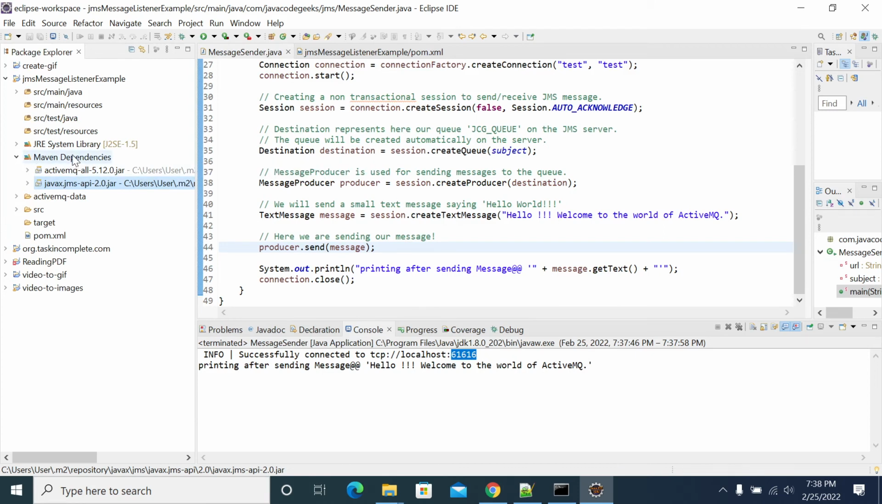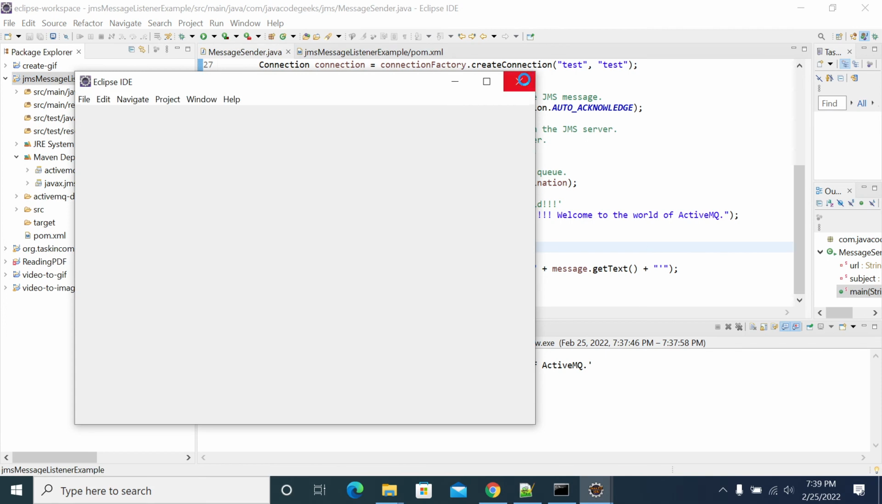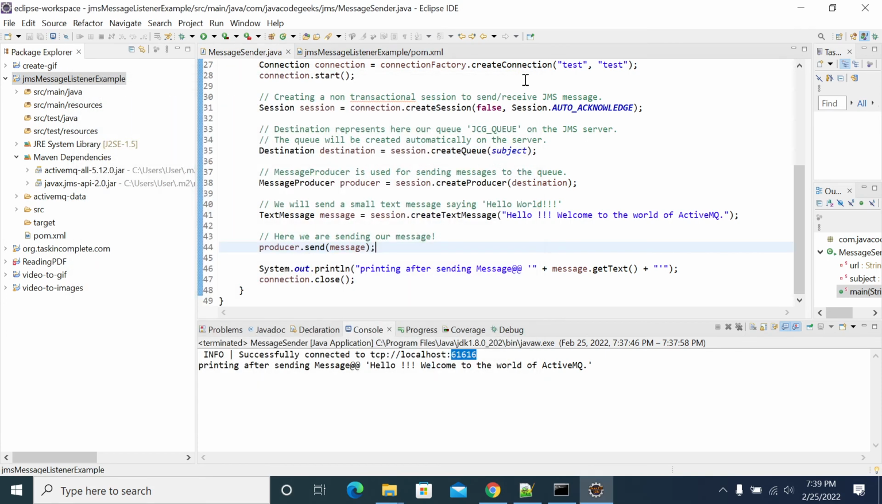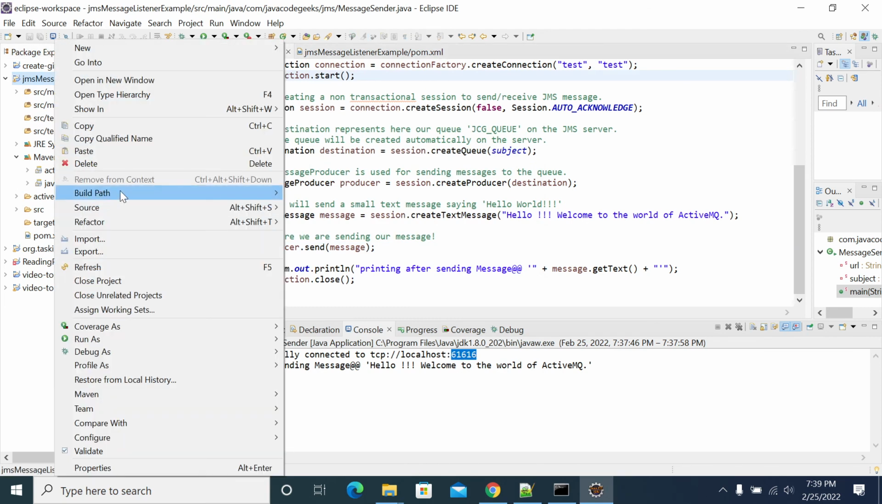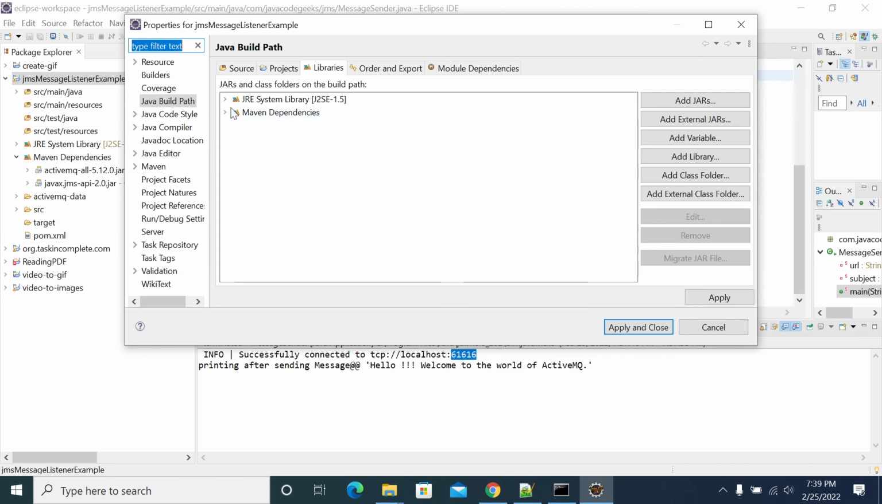Here I'm using Maven. We can also use Ant or Gradle, and we can still add jars by right clicking on the project in Eclipse, going to build path, configure build path, and adding your downloaded jars from a lib folder. This is how we can add our jars.